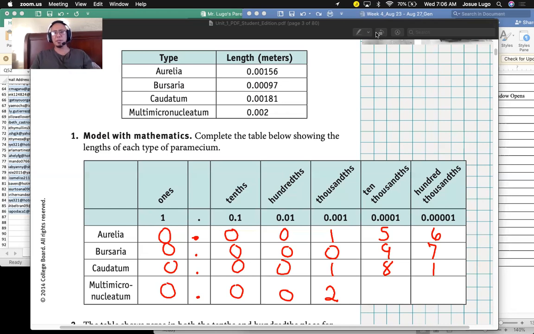Looking at all of these numbers, which of these is the largest? Now, some of you will be tempted to say, well, 181 is the largest number, right? So Caudatum should be the largest. Ladies and gentlemen, that would be incorrect.